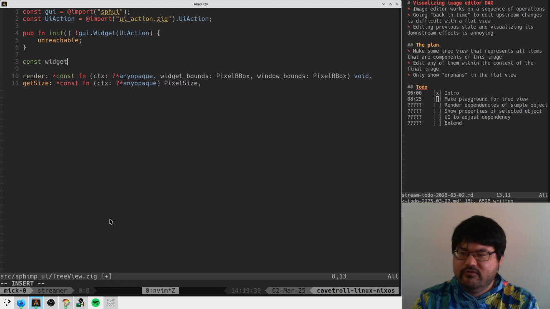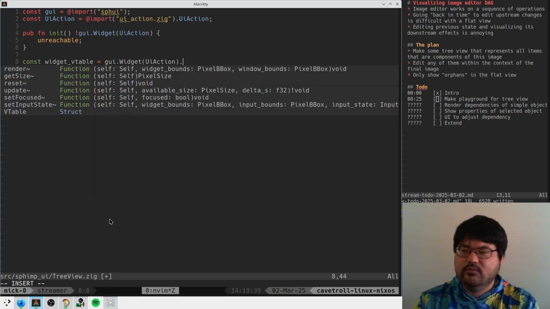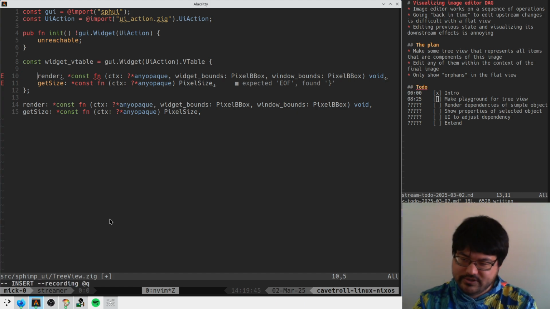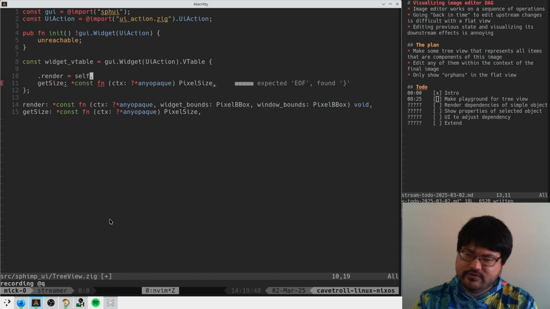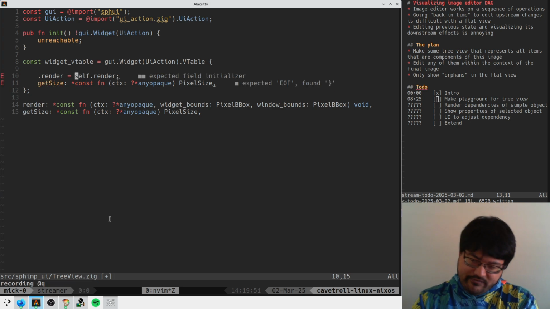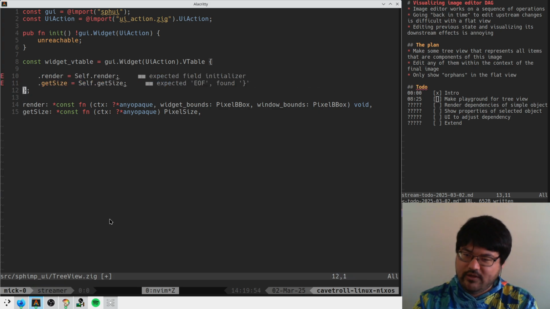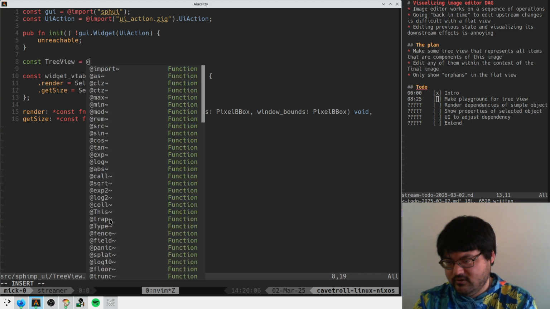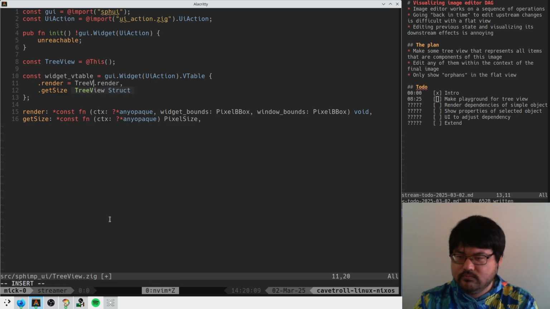So we're going to make a widget vtable, I guess. And this is going to be GUI widget associated with a UI action and vtable like this. And we're going to have render and get size. So this is dot render equals self dot render, but the self has to be capitalized. And then these have to be commas at the end. And it's actually not self because usually self is for generic types by convention. We're going to actually name this tree view is equal to self like this. Then we can use tree view here. Boom, boom. Okay. Then we implement the functions.